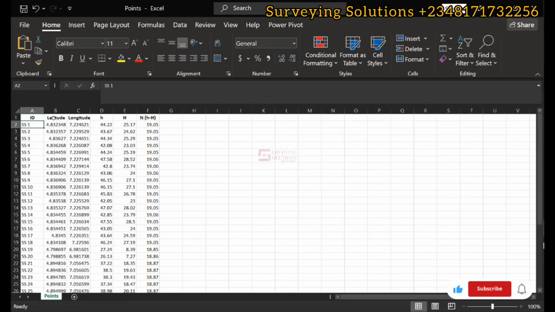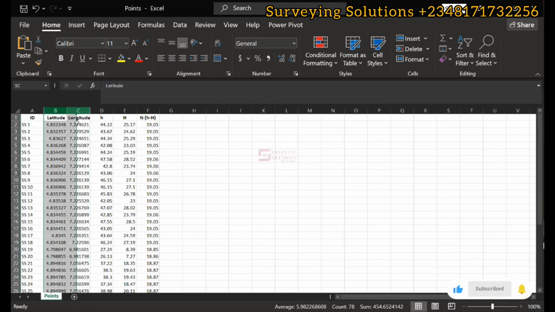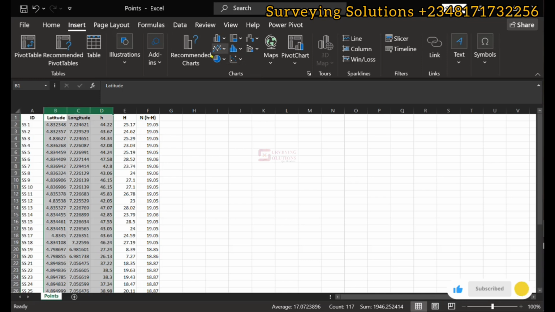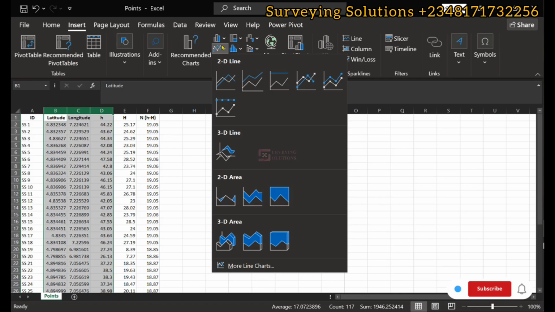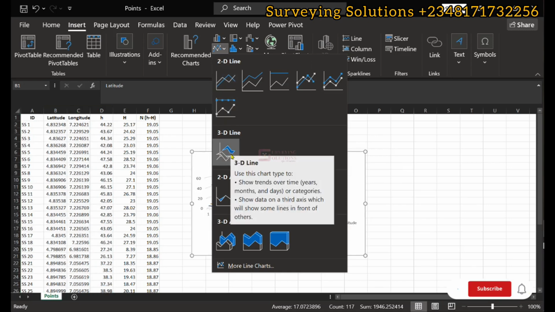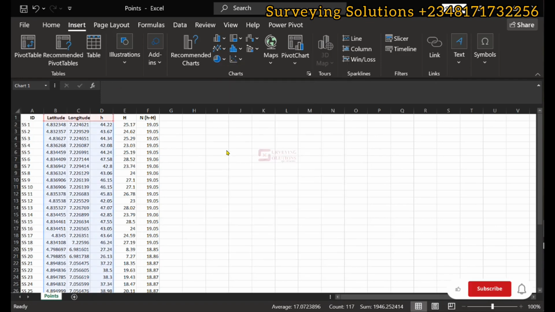First off, we can decide to highlight these three columns, which is the longitude, latitude, and the elevation, right? Good. So this elevation is actually the ellipsoidal height, right? Good. So we come to insert, and then from insert we come to insert line or area chart, right? Good. So from there we click on 3D line or 3D surface, right? Good. So let's use this 3D line first off to see how it appears.